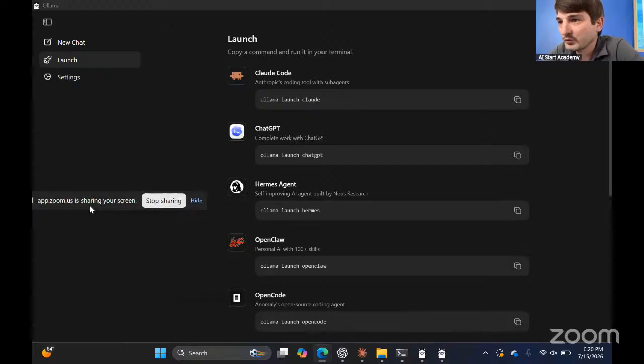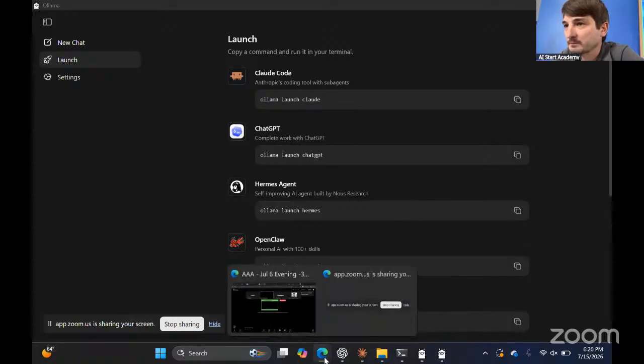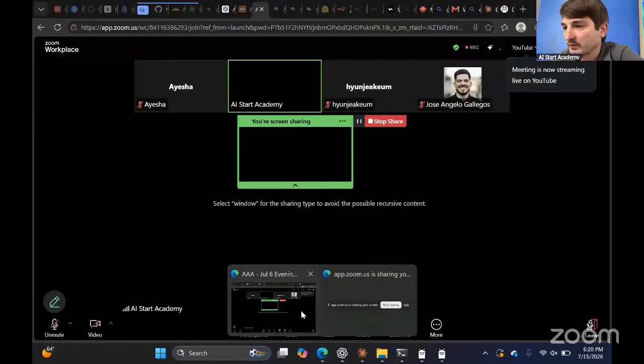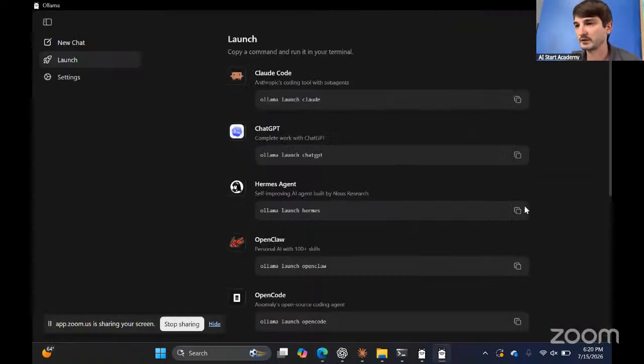Oh, okay. So you installed, show me the process you installed. What's that called? Ollama. It's not there. So you went here, copied it for Windows, installed it, and that's what it's showing right now. Okay, let's go back to that screen. Copy a command and run it in your terminal. Anthropic's coding tool for subagents. Ollama launch OpenClaw. So it can connect to different systems.